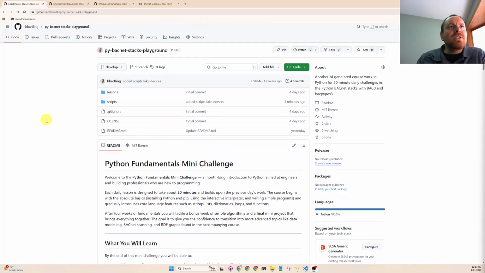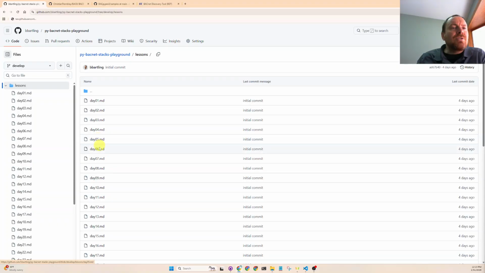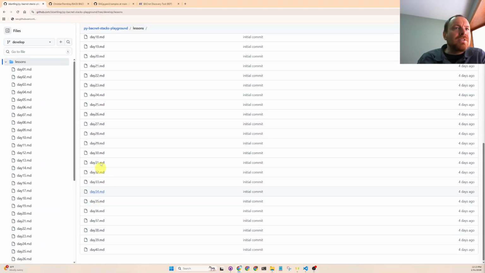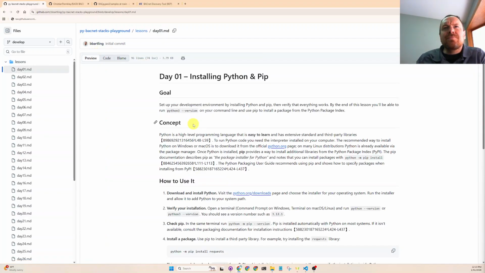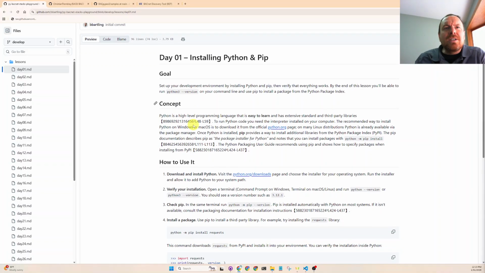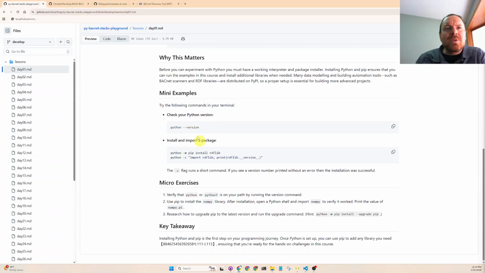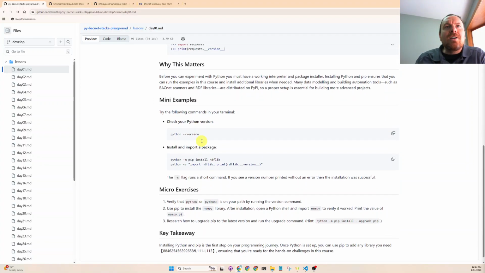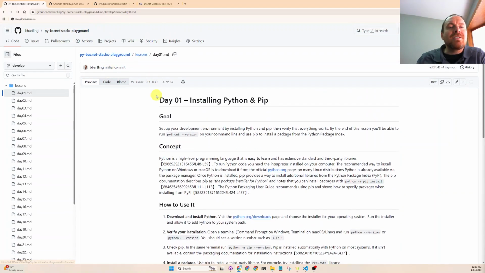So this coursework is all generated by AI, by ChatGPT in agent mode, and it created all these lessons, 40 days' worth of lessons. So hopefully the coursework is good. I haven't looked at it too much, but it basically will get us how to install Python and then how to start using the Python BACnet stacks. And there's a lot of these things that might have to be cleaned up.